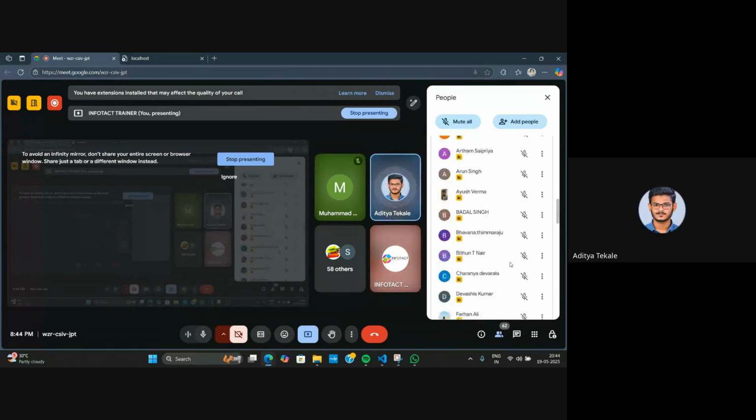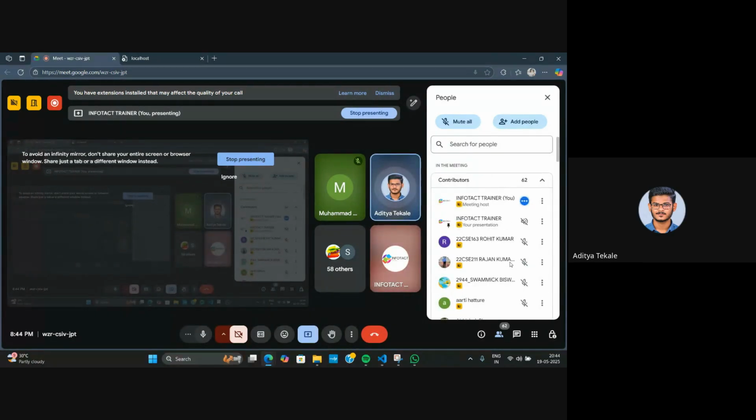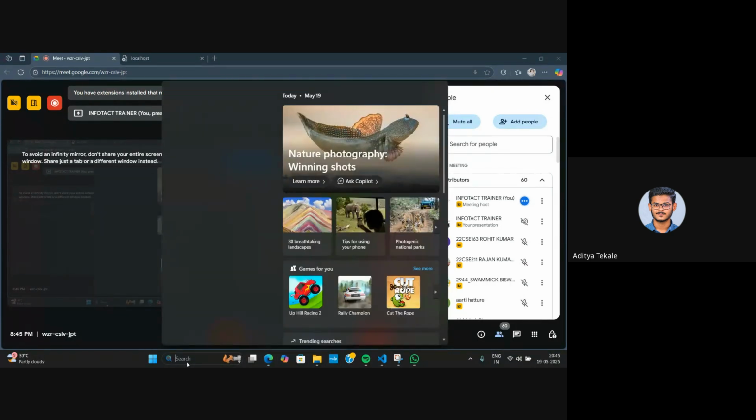Can you show what database entry has been made through this OAuth? Can you please repeat, Aditya? Can you please show what database entry this OAuth has made?